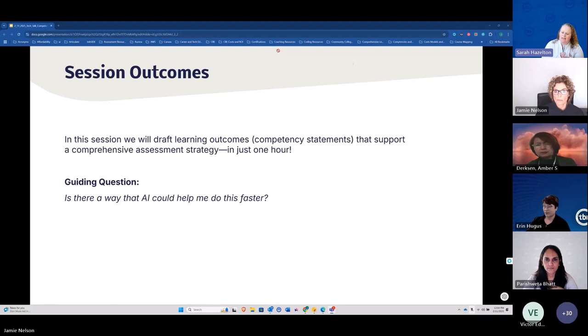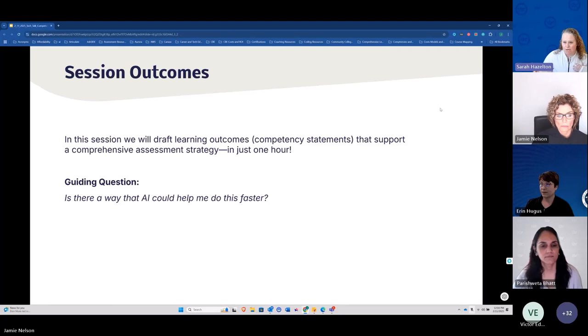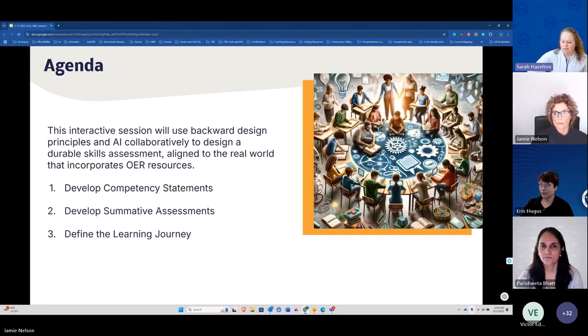Is there a way that AI can help me do this faster? That's interesting because Jamie shared with us this morning, there is an article that was out in MSN that that was the question that students should be asking as they're moving into the workplace: can AI help me do that faster? So we're going to ask ourselves today, can AI help us do that faster? So let's dig in. Again, make sure you have access to one of your favorite AI tools because we are going to be interactive today. And I am turning this over to Pari.